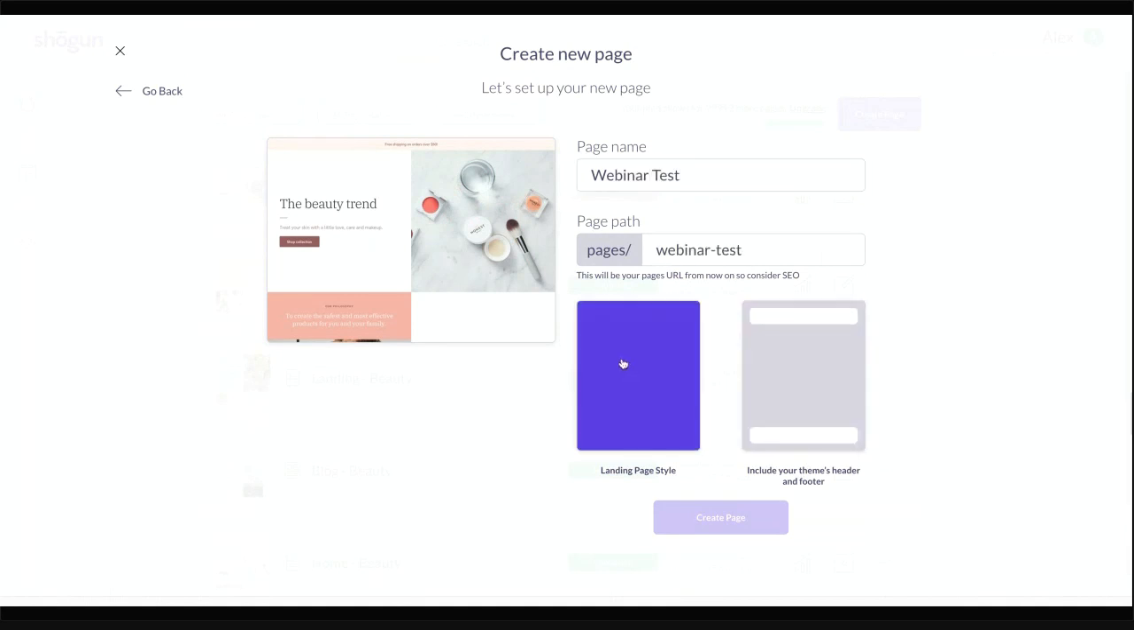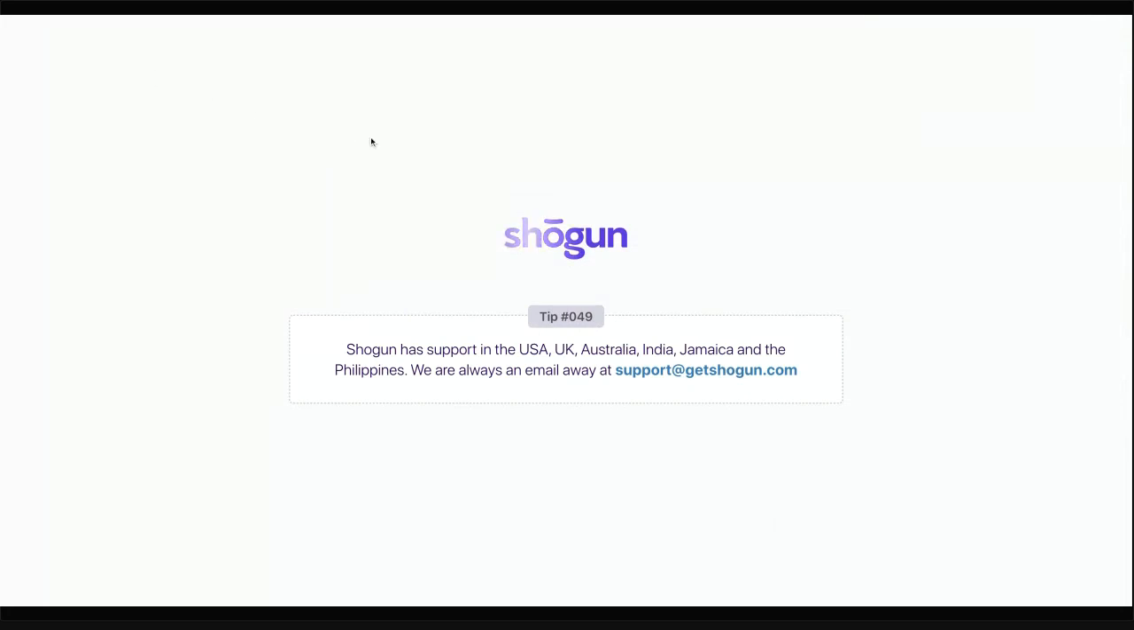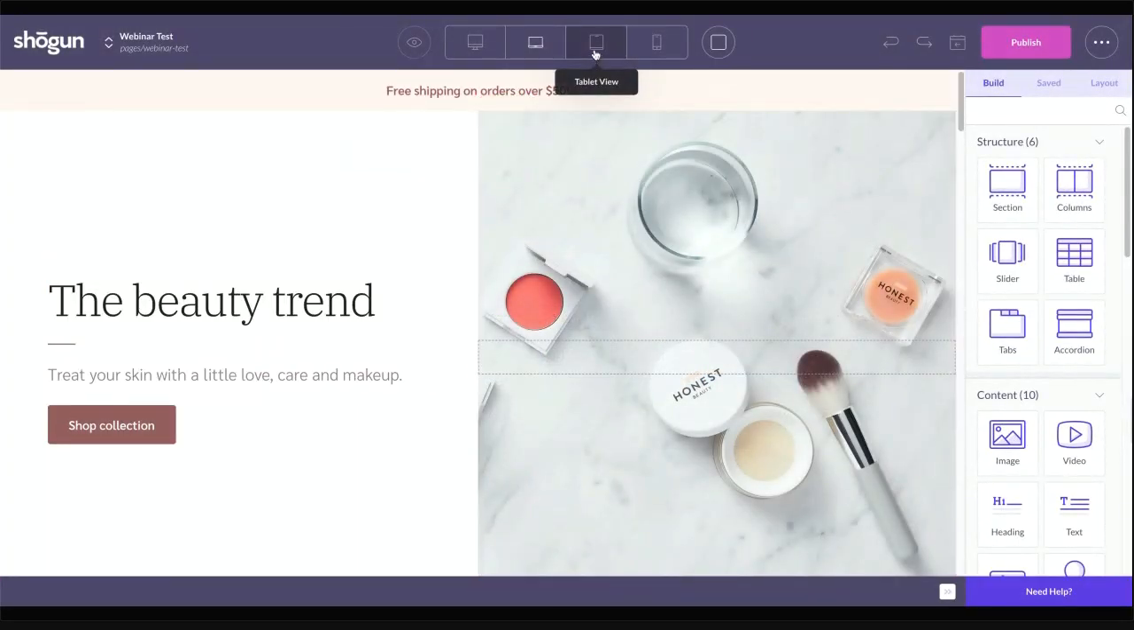Name it, and we'll go ahead and select landing page here. And we'll take a look and see that this looks phenomenal across all different device types. And I'll show you how to check that out. And this is how you're able to even check out your own work when you're building it.